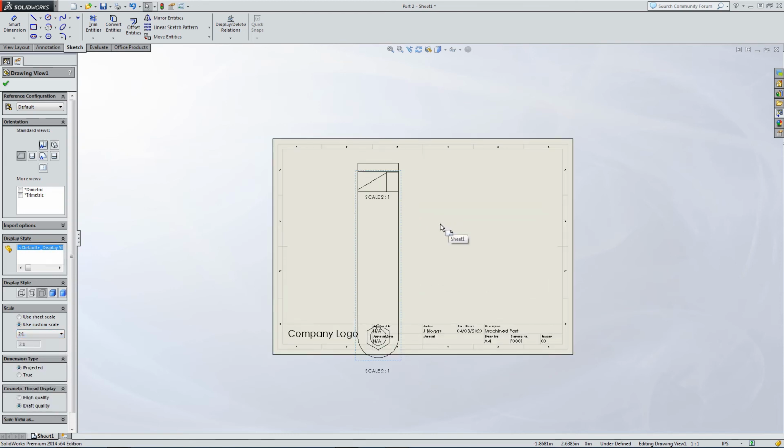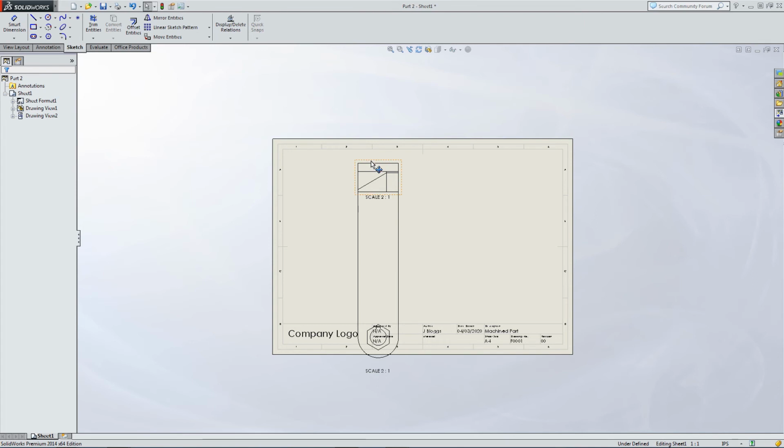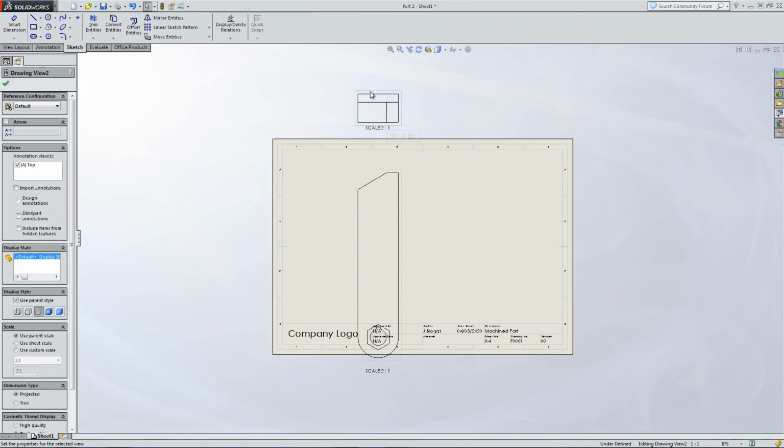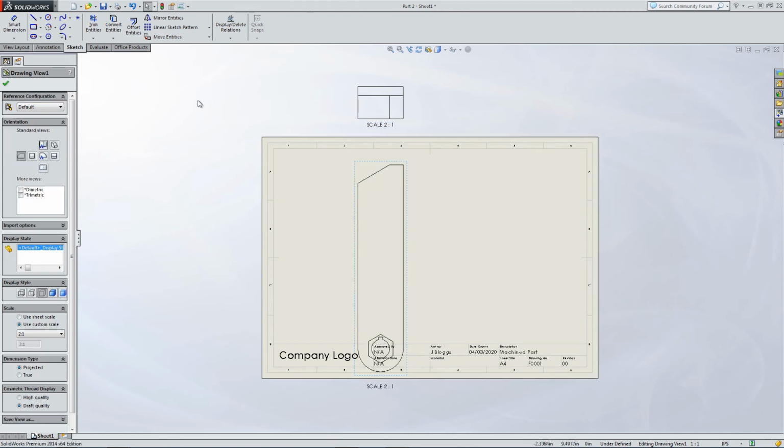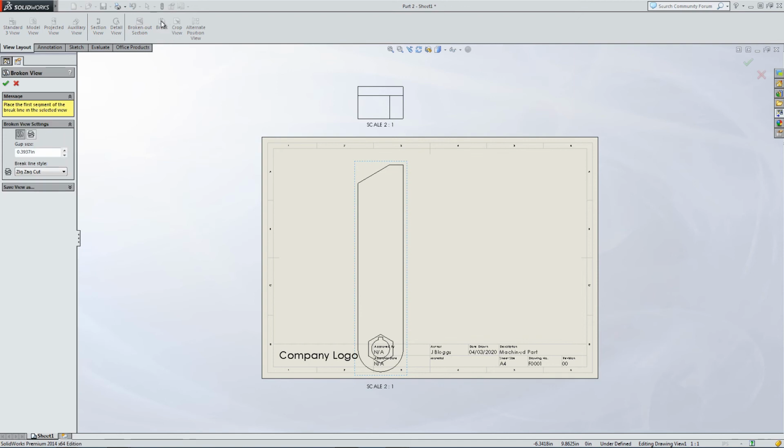Let's try and find an appropriate view scale. So 2:1. 2:1 looks like an interesting scale that we can use. Okay, so I can't quite fit it on the page. I need both of these views. So what we can do, we go into View Layout, go Break, and we want a horizontal break, and I can choose a gap size for my break. Okay, so let's put the first break feature in, and then the second one.